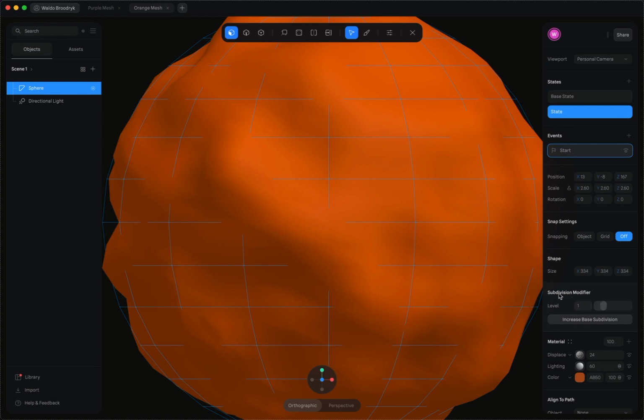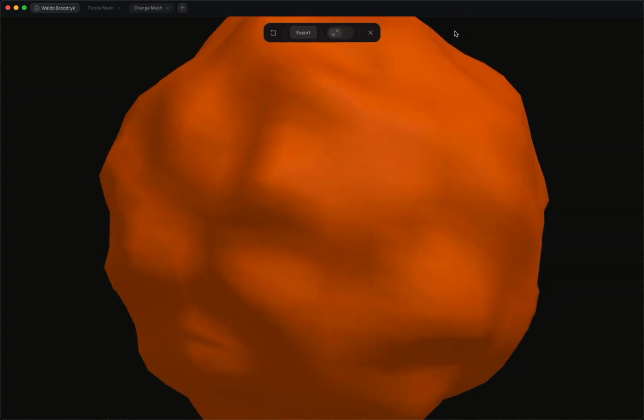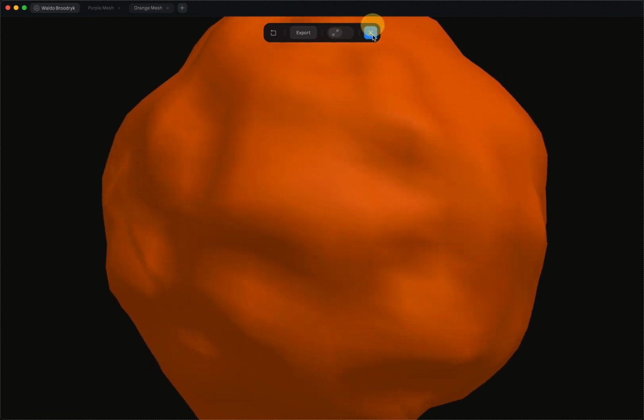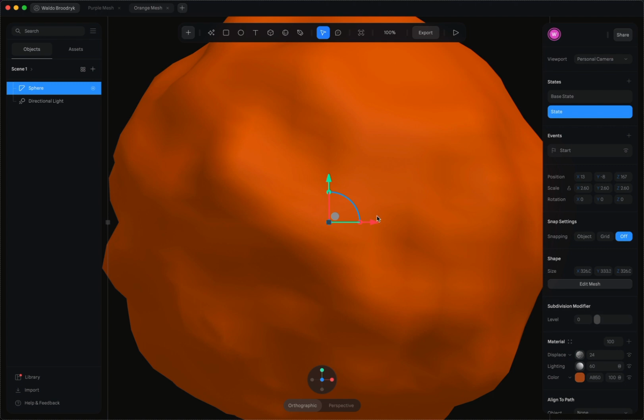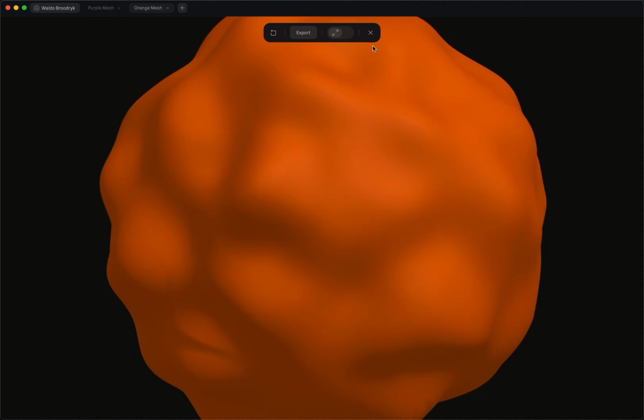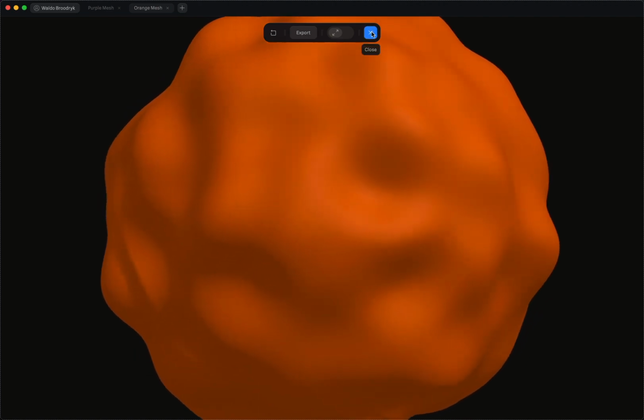So we'll increase the subdivision modifier and just bring that up. About 4 or 5 usually does the trick. And then click increase base subdivision. And there we go. That should do it. So now if we go to play, that actually did the opposite. So there's a bit of trial and error. So it looks like it didn't accept that subdivision change. Okay, now it's actually smoothed out. And it's not moving quite fast enough, but we can always adjust that later on.